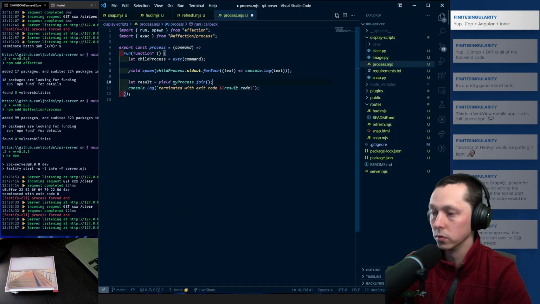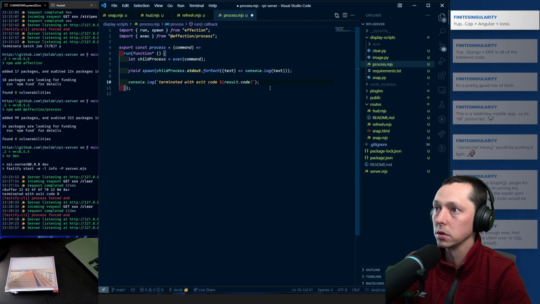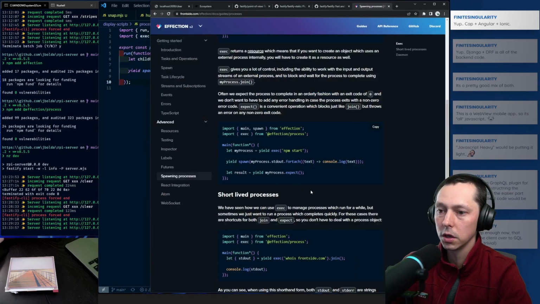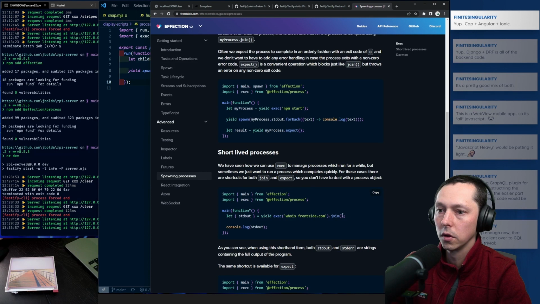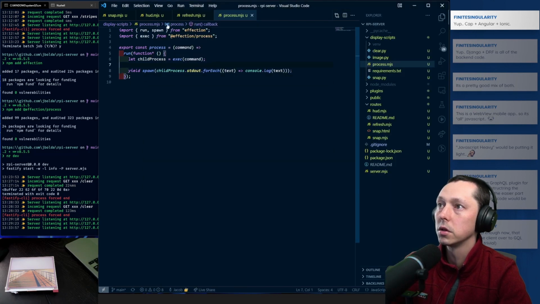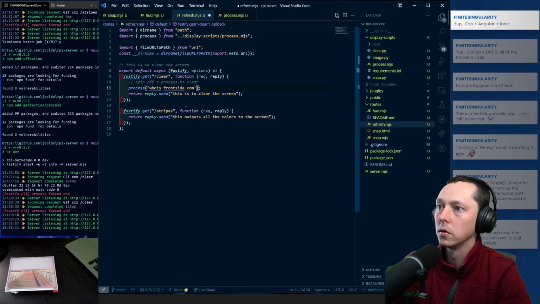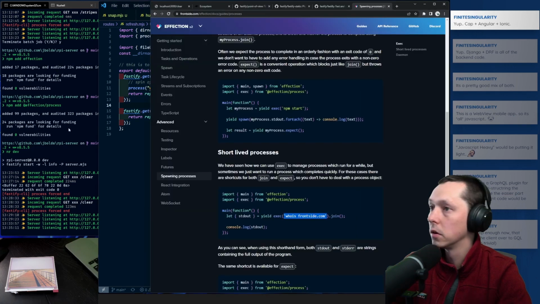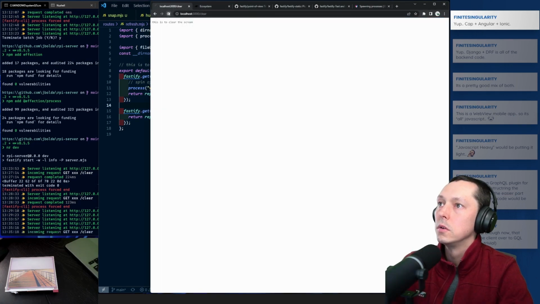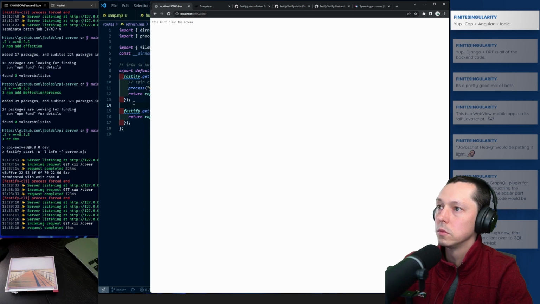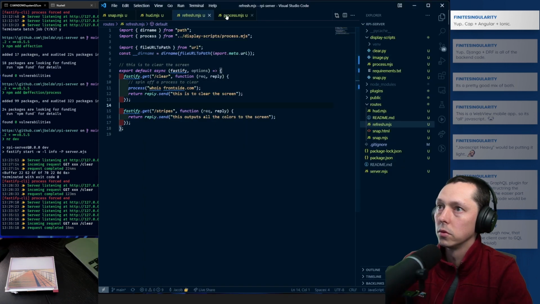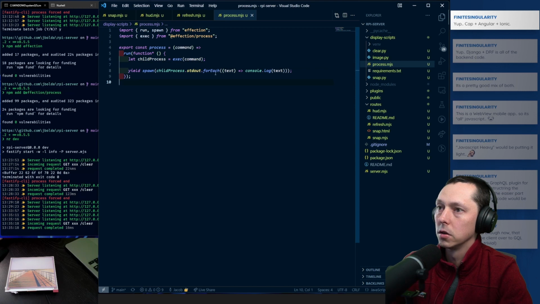I don't think we actually want to block at all. I think we just want to do something like this. Like we just wanted to spin it off and do its thing. And I'm actually going to copy this because I think that's going to be a good test for us. So this is child process, standard out.